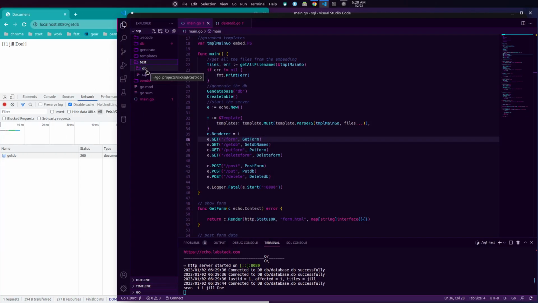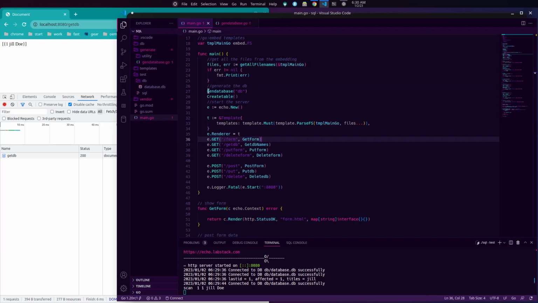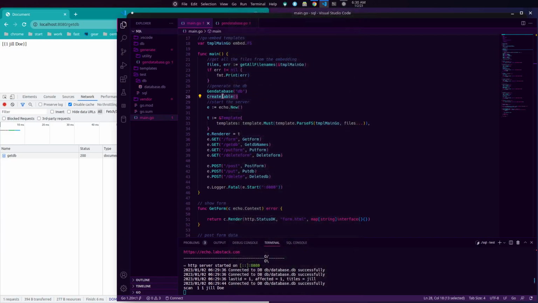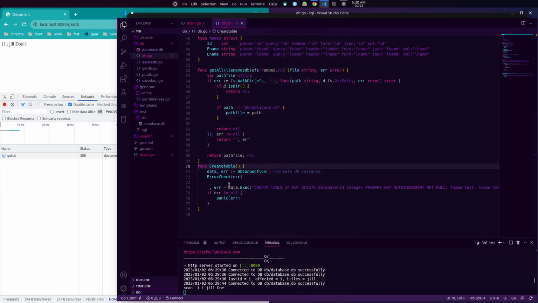Now, how does it get the database from the binary? Basically, I made this file where it makes a folder, and that is up here, right here. It's basically called DB, and then it creates the table. Creating a table basically creates a connection, and then you just do the SQL command in order to create the table.